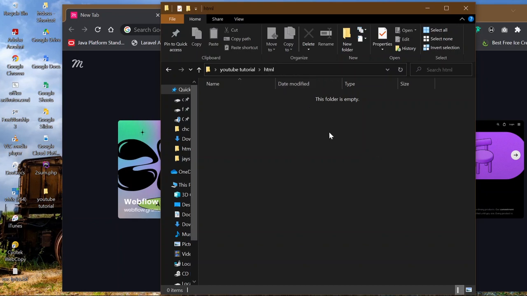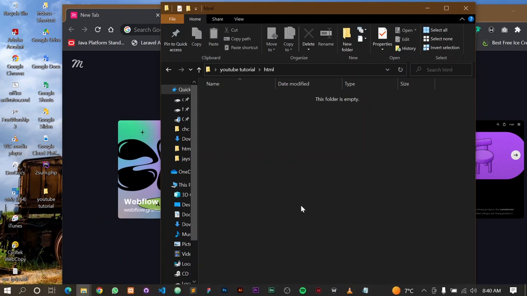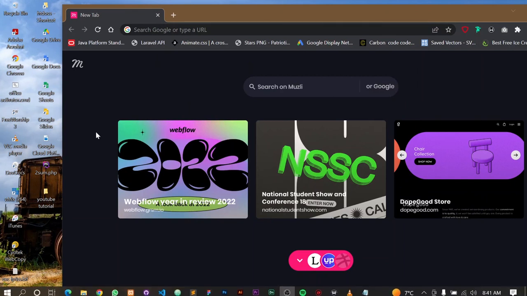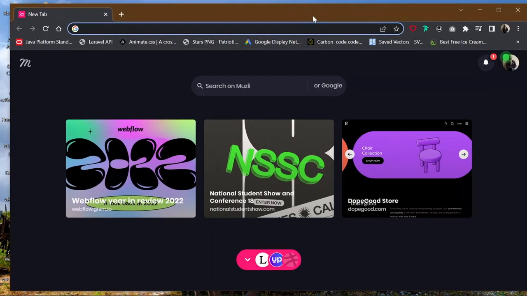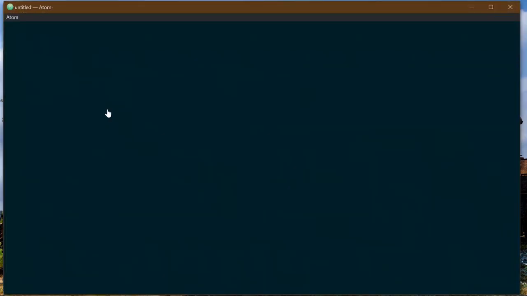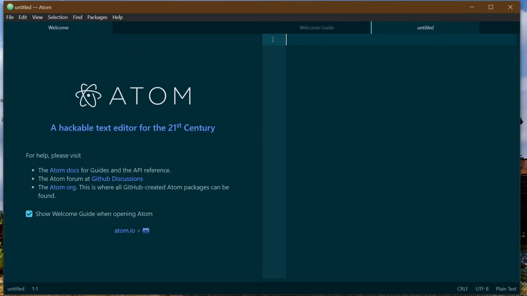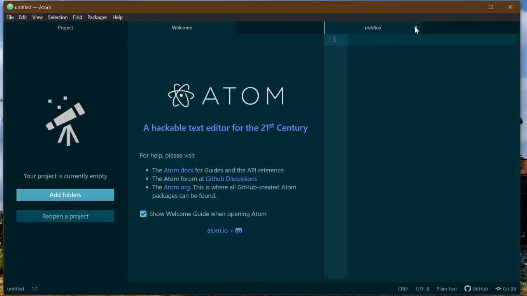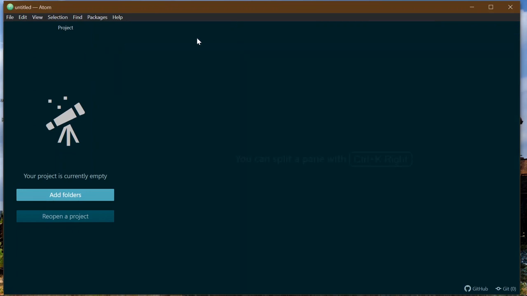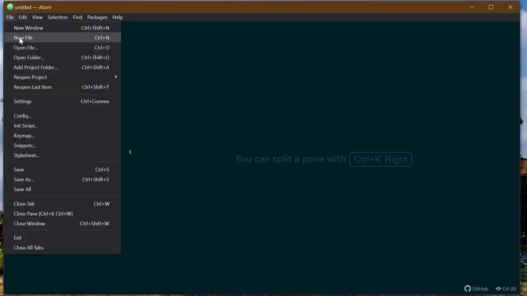So I'm just gonna open the HTML file. We're gonna open the HTML file on Atom. Okay, so you can decide to close this if you want, but I'm just gonna leave it open. So I'm gonna open my Atom now. Alright, so my Atom is open. Okay, I can decide to close all these. I don't need them. I can even close this one. I don't need it. So I'll come here now and say new file.